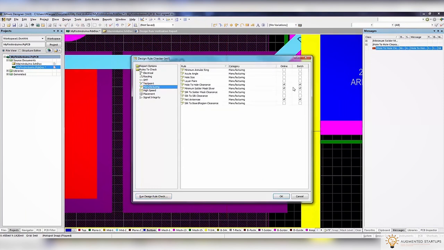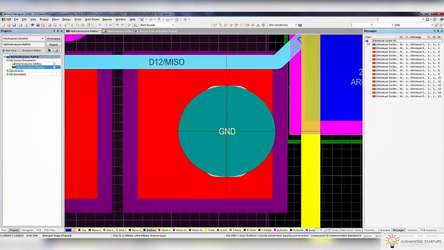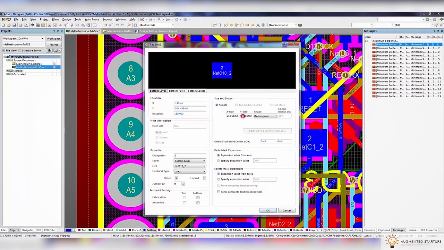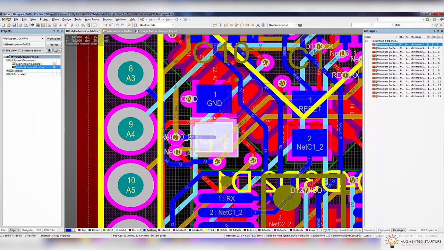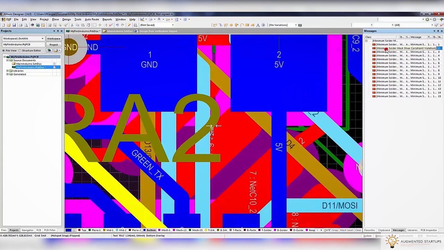Okay, so we don't need that anymore. That's not necessary. We're going to do this again. We're going to change this to 49 molds. Change this one also to 49, and then we get rid of that error. Okay, let's see what else.